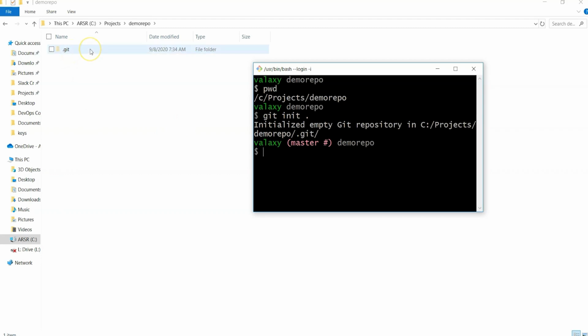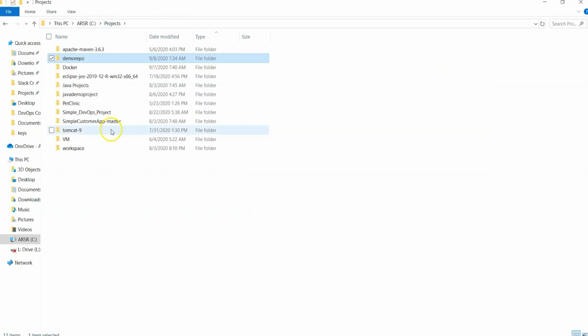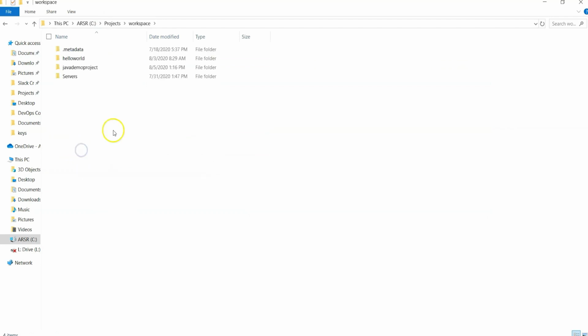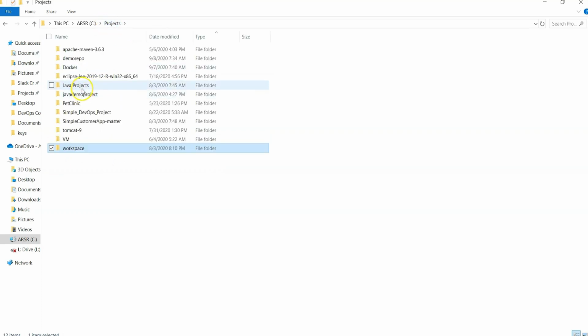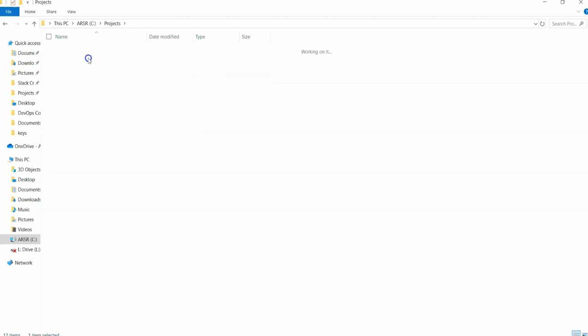So whenever you see a .git directory in your folder, it means that it is a Git repository. Now this demo repo became a Git repository. If I go outside and click on any other one, like workspace, and check, this is not a Git repository. Why? Because there is no .git. So whenever you have .git, it means that it is a Git repository, right? So demo repo, let it be.